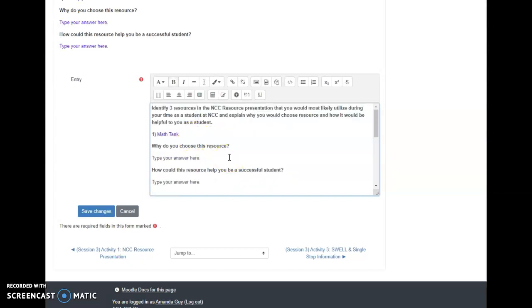Now, once I've selected those 3 and typed them beside number 1, number 2, and number 3, I'm going to go back and in complete sentences in a paragraph type form, I'm going to answer these 2 questions. Why do you choose this resource? And how could this resource help you? About each individual resource. So I'll answer those 2 questions about the math tank if I selected that.